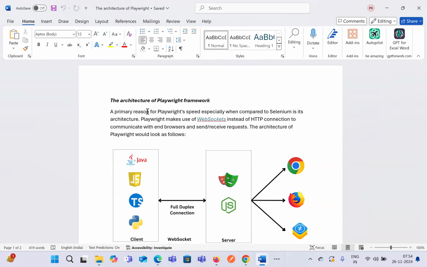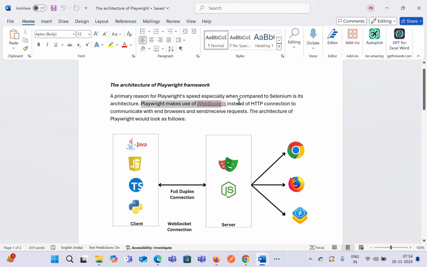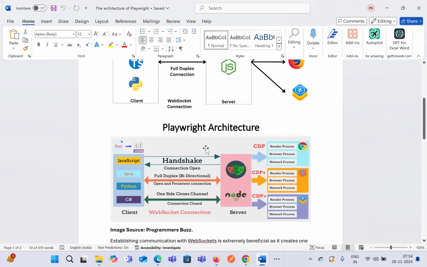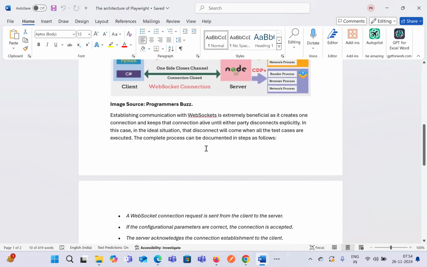The second reason is its architecture. That means how it connects the client and the server. Playwright makes use of a WebSocket connection instead of an HTTP connection. Now, what is the difference between an HTTP connection and a WebSocket connection? Let's try to understand it better.